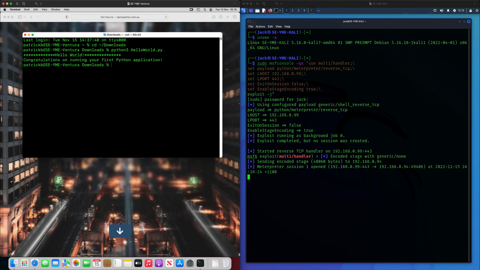On the Mac, you see that the user gets the expected result, seeing the hello world message as well as a message saying congratulations for running your first Python application. From the user perspective, nothing bad happened and everything worked just as expected. On the attacking machine, we can see that we have an established connection and a Meterpreter session has opened.